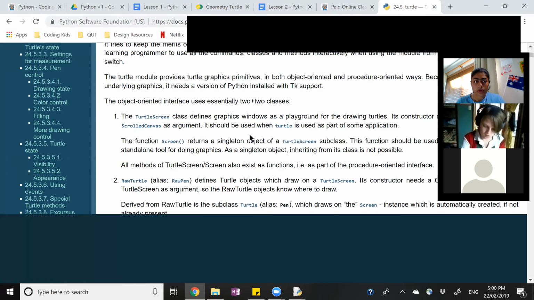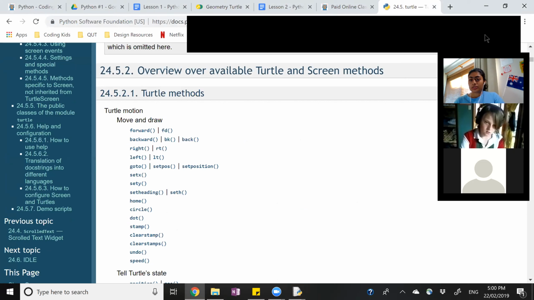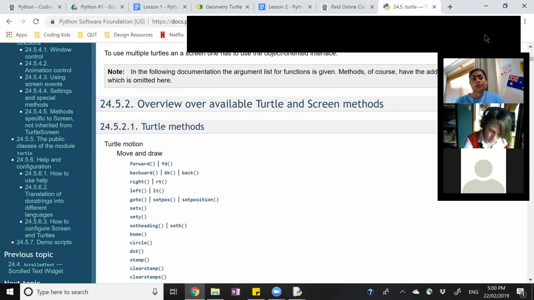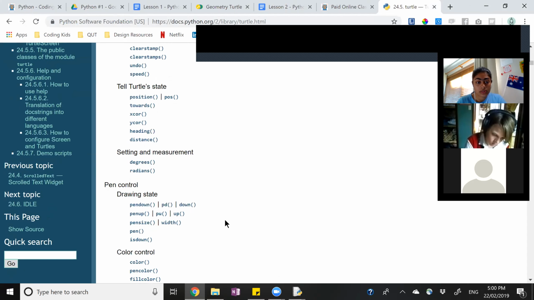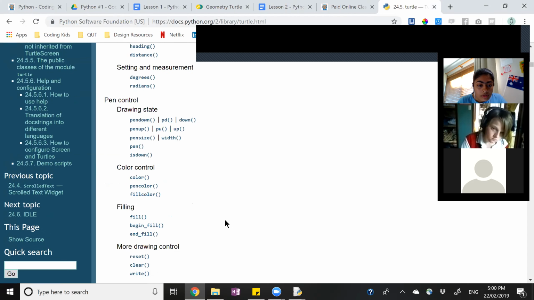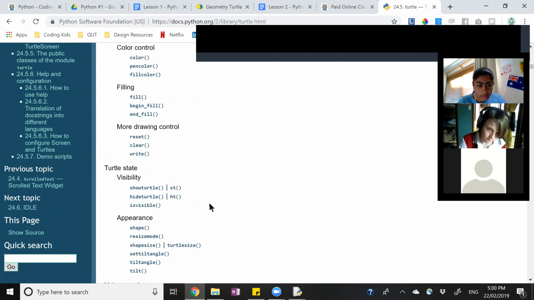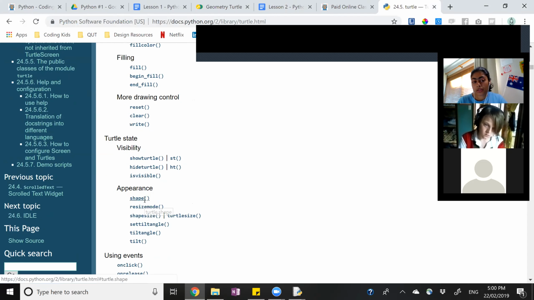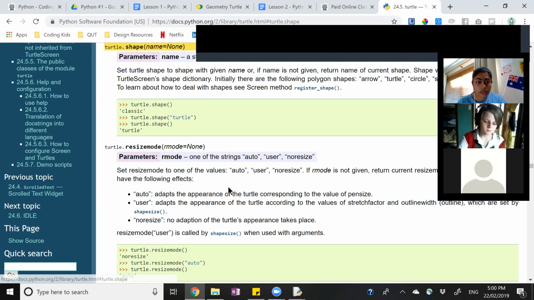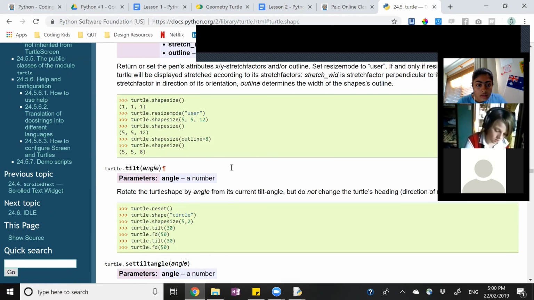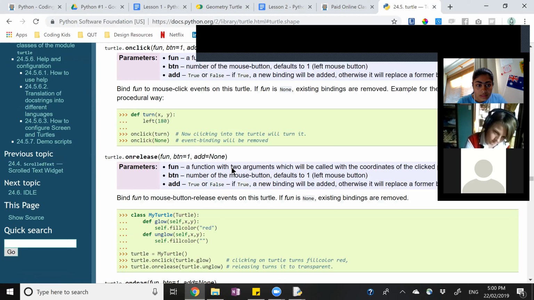So if you go onto here, this is the documentation website. They have all the functions you can use, and for example, you can see color or shape. If you click on the word shape, it'll tell you all the shapes that are there. It says it somewhere.